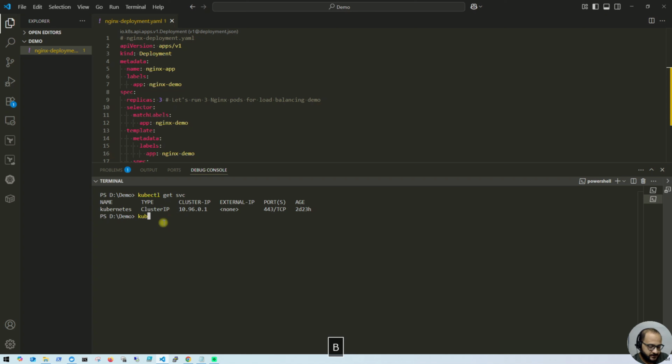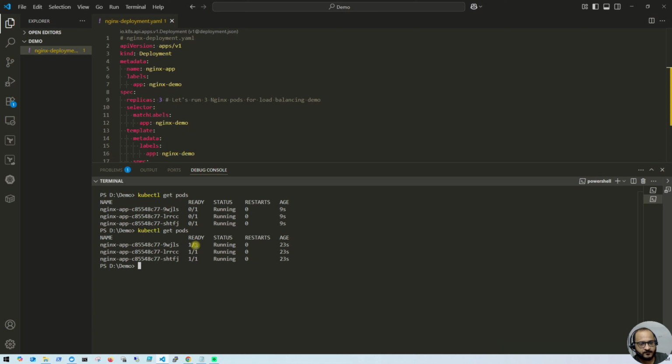Okay, now let me run kubectl apply -f and the file name. So we will deploy our deployment.yml file. Let me clear the screen. kubectl get pods. Here we will have 3 identical application pods up and running, but you can still see the status 0 out of 1 because it is still starting in the background. If I rerun it, you can see the status is now 1 out of 1. It means 1 pod is running.